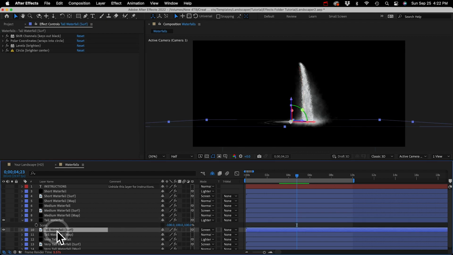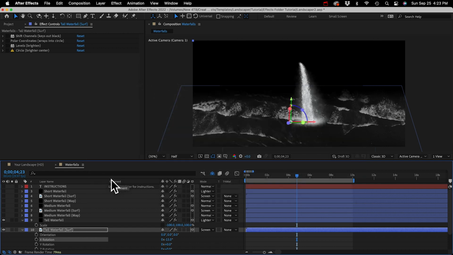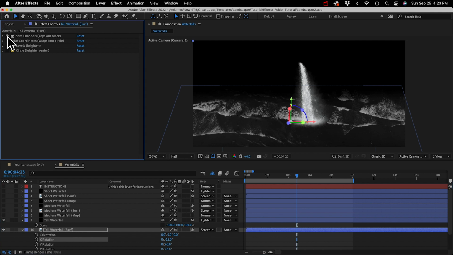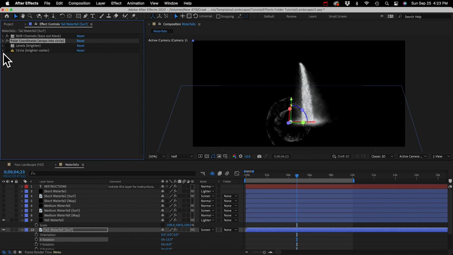All right, the last component, these rings of surf. This clip is actually beach waves. It's one of the ocean surf clips used in the beach effect. So I have my layer rotated a little bit so you can see it. I have a shift channels effect that keys out the black background. Then this polar coordinates effect is what wraps it into a circle. And then a levels to brighten it up. And then this circle effect makes it much brighter in the center where the most surf would be.